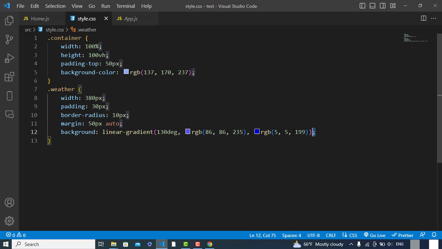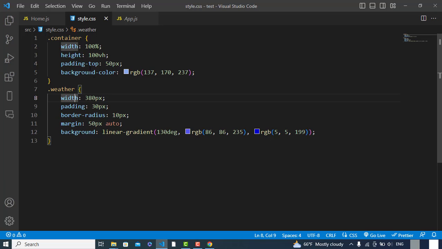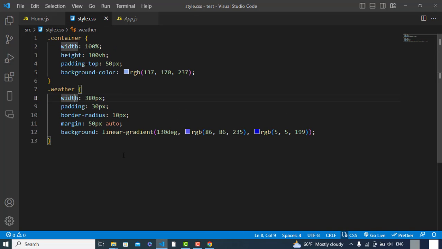Yeah, I have added this design to my weather element, with padding, margin, border radius, and background. It looks like this. Okay, so now we will add our design to this search and input field. For that we will come here and we will copy this search. We will write our style for search.